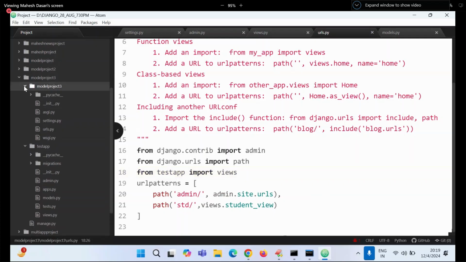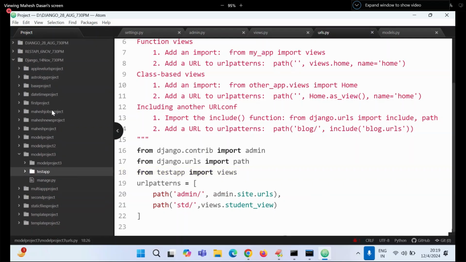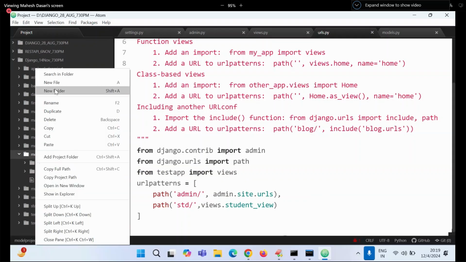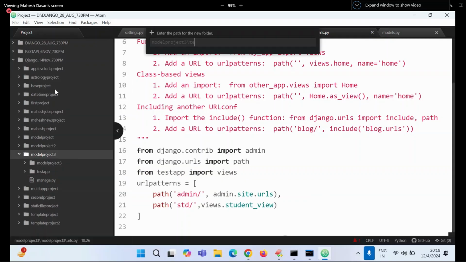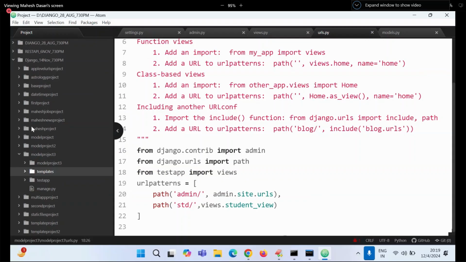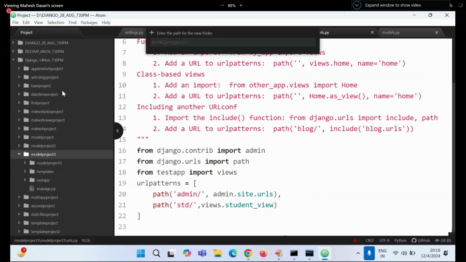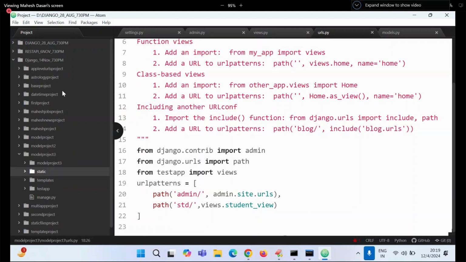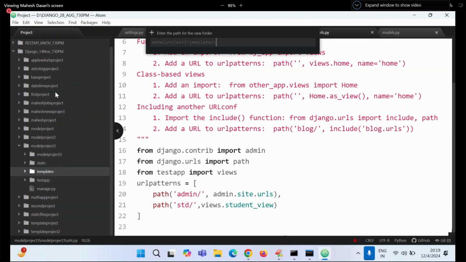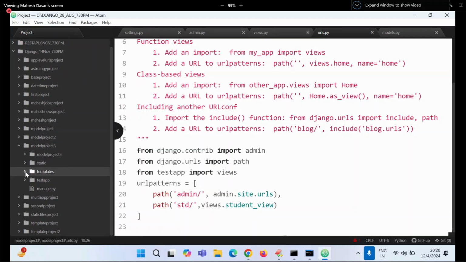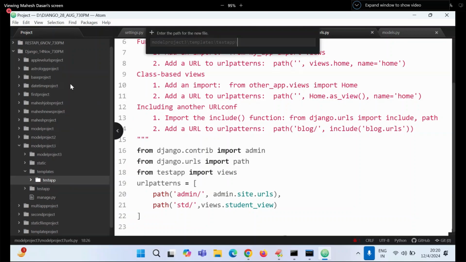Okay. Come to the model project. Right click. You can take two folders. One is templates, sir. Second one, static. Two are ready. Inside templates, one more folder, that is test app. Inside test app, a file std.html.